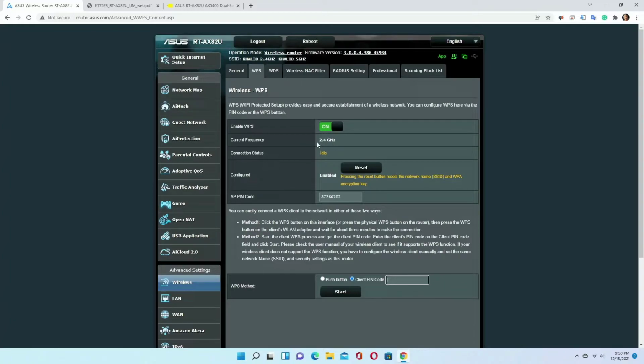Now, this is for 2.4 gigahertz. In order to change it to 5 gigahertz, you have to turn it first off. Right now, this is on. You have to turn it off. Only then you will be given the option to switch between 2.4 gigahertz and 5 gigahertz. That's something to remember. And that's basically all that is about WPS. Now let's go and jump to WDS.